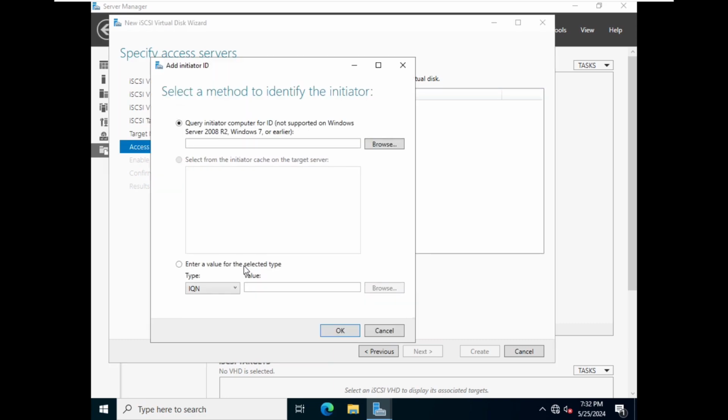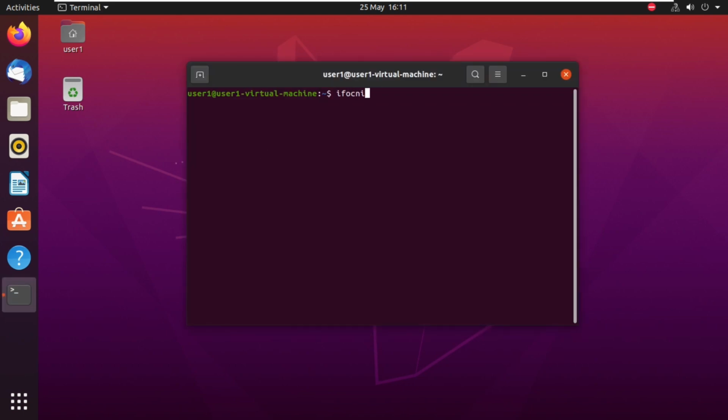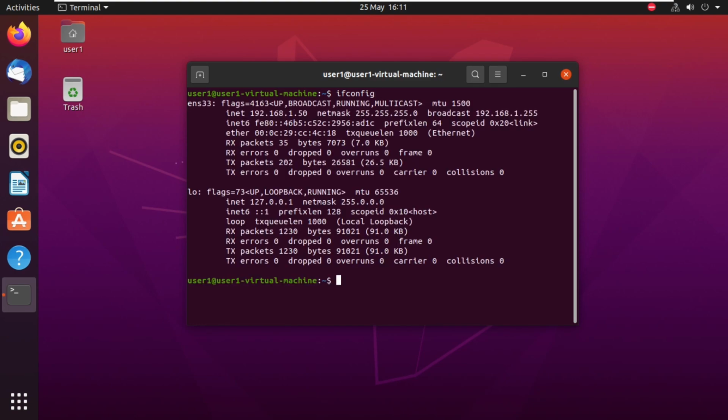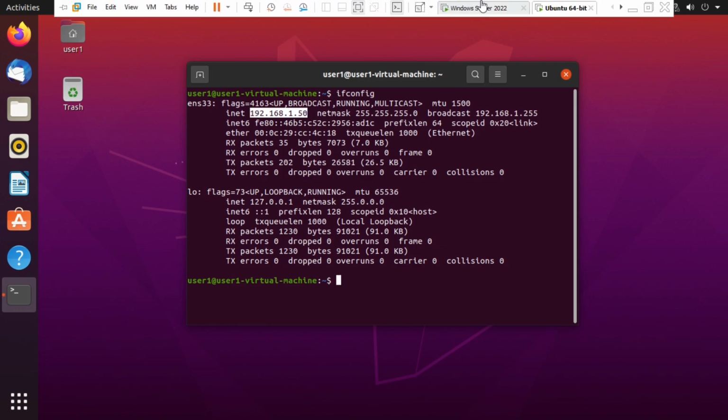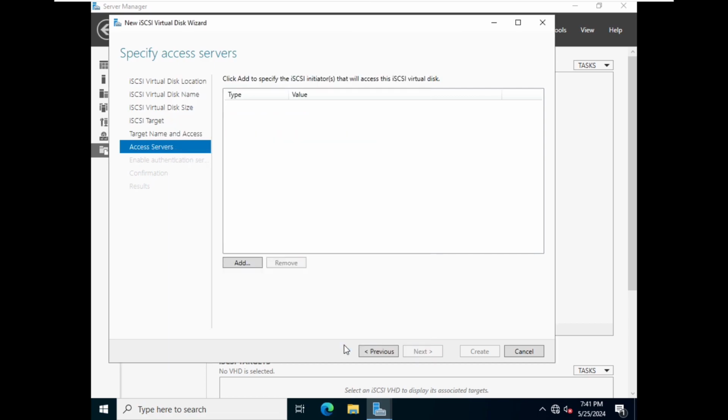In the next step, we have to add that local server to which we want to assign this logical unit number. Here we click on enter a value for the selected type, and we click on IP address. Here we have to give the IP address for the initiator, which is our user. We have to go to our Ubuntu machine because we are assigning it to the Ubuntu machine. I go to the terminal, and we have to check the IP address here. So ifconfig, and we will have our IP address which is 192.168.1.50, which is from our DHCP server. We have to copy this one, and we have to write the same in the target server here. We select the IP address, and we write the IP that we want to assign it to. So 192.168.1.50, and we click on OK.